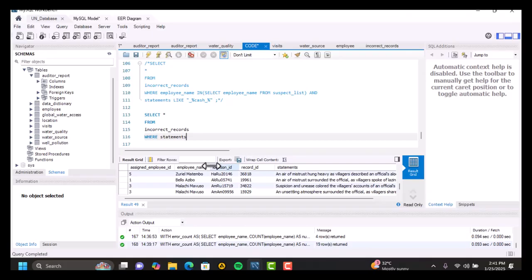So cash statements, like, okay, let's leave it like that. I wanted to add another one which starts with cash. So where statement like cash is there, and let me see if this one will work.